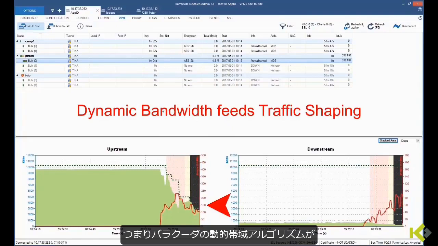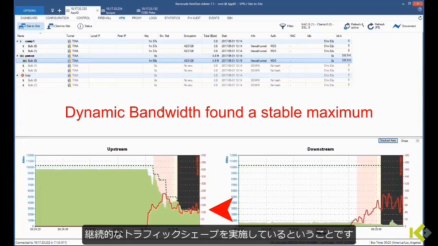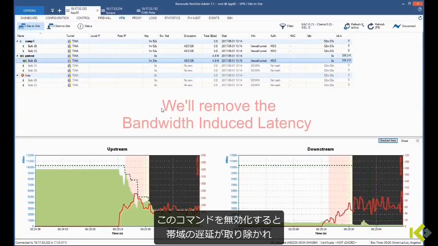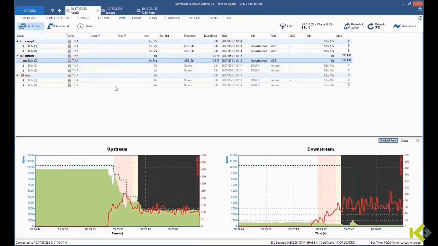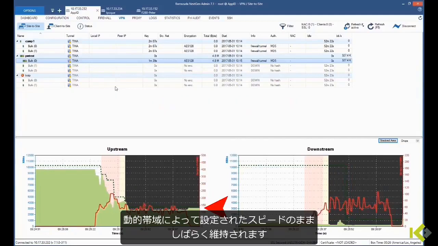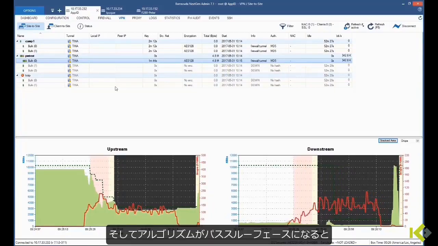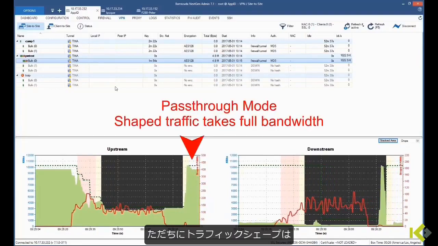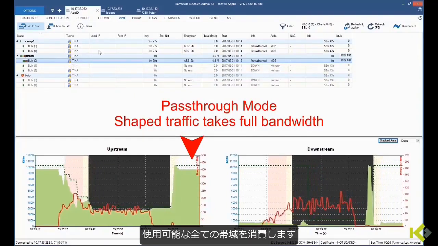And this means that the dynamic bandwidth algorithm from Barracuda is continuously feeding the firewall's traffic shaping, gradually reducing the outbound rate of the VPN tunnel. If we remove our bandwidth-induced latency and return to our lab environment by disabling this command, we do not experience packet losses anymore. Also, our shaped traffic is kept for a while at the speed that was set by the dynamic bandwidth before. And once the algorithm enters its pass-through phase, it probes the maximum available bandwidth, and immediately the shaped traffic takes all the available bandwidth it has at its disposal.